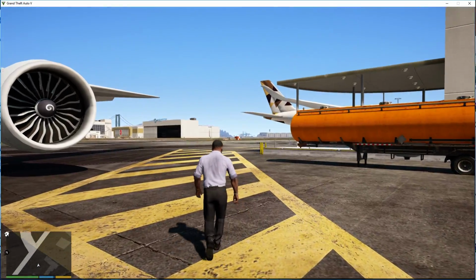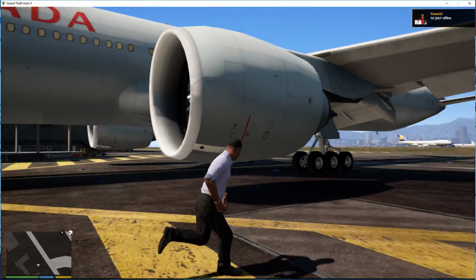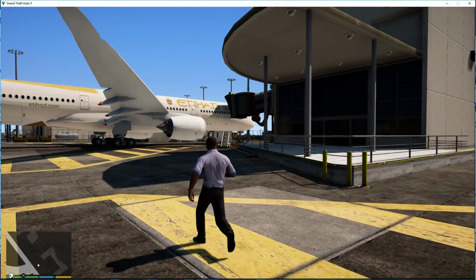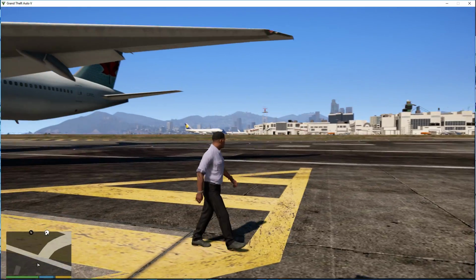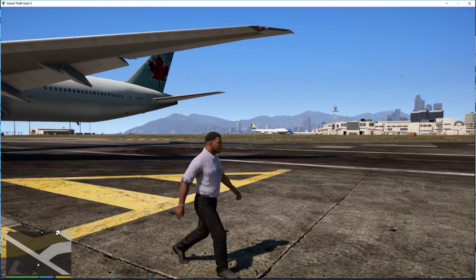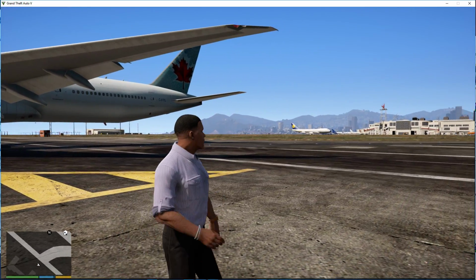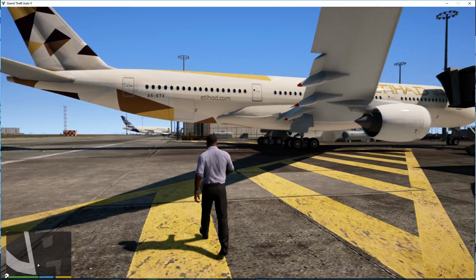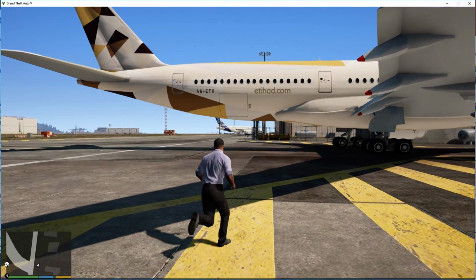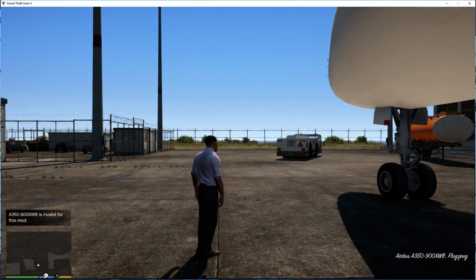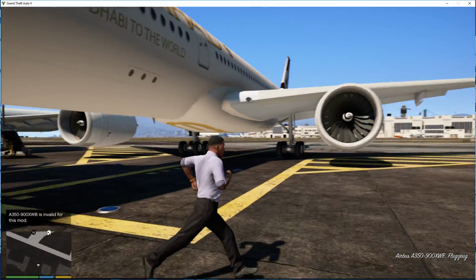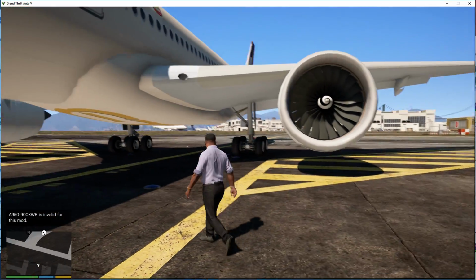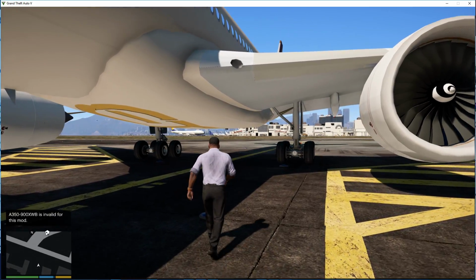So yeah, this is basically it. Plane spawning all over LSIA. I mean, it's still not as good as it was on the old consoles. Like you can see, you've got only the 747 right there, a few aircraft over here, but at least you can enter all of them. So sometimes they really do spawn a lot.